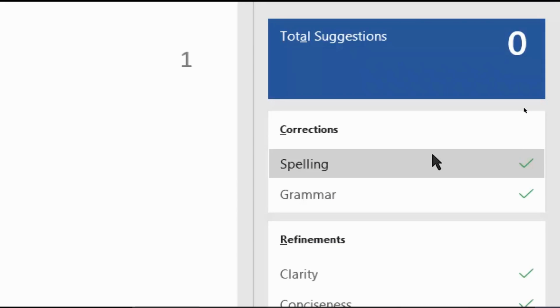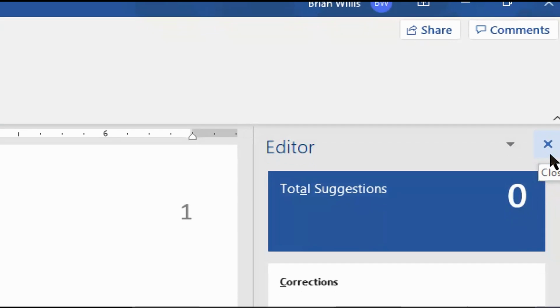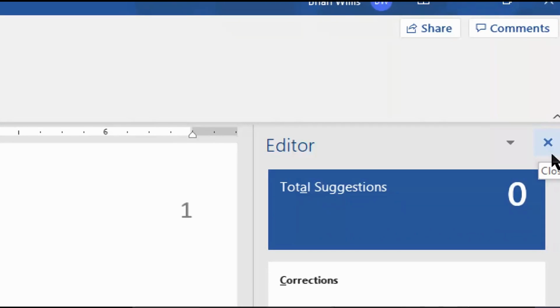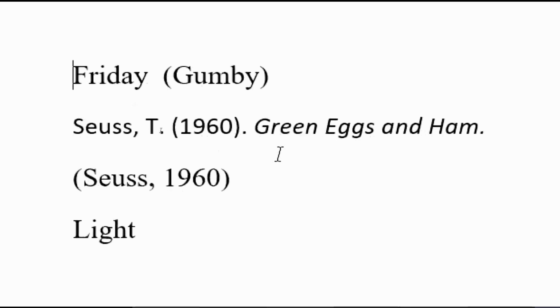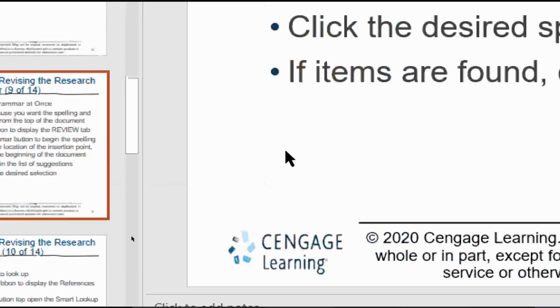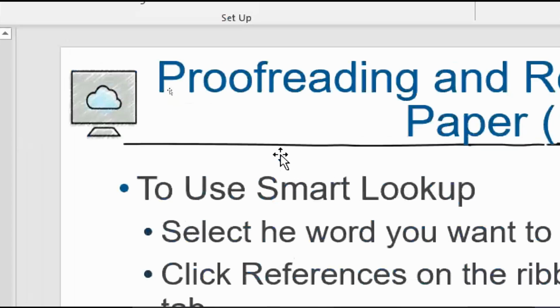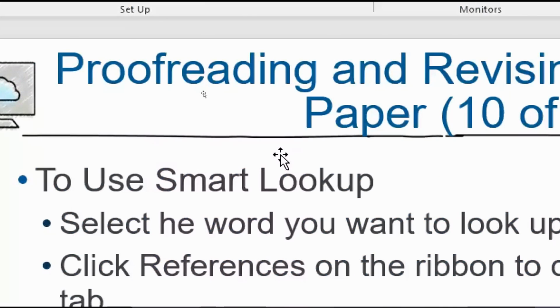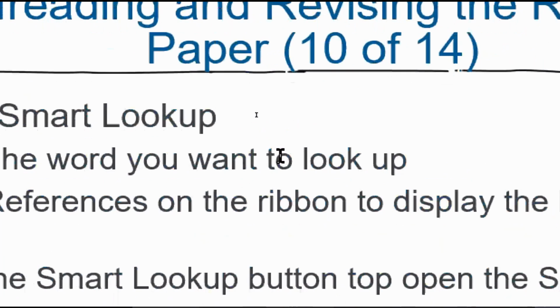I don't know where it is on the ribbon. I wish I did. Your projects may ask you to find it on the ribbon, in which case I am very sorry, but something is odd here. And it shouldn't be my version because I have the latest version of Word. This could be just an outdated PowerPoint. I don't know. Using Smart Lookup, I couldn't find this. It's supposed to be under References. I will look again.